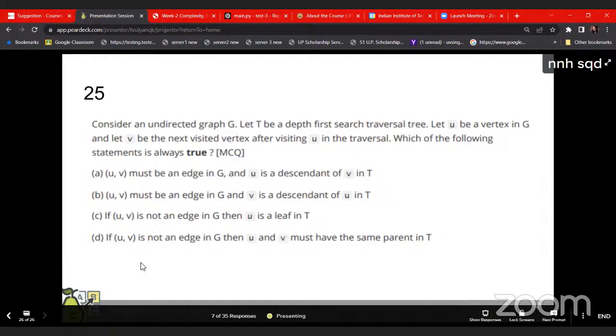So in this question, this "must" term, you should remember these things. Don't ignore this "must" term.